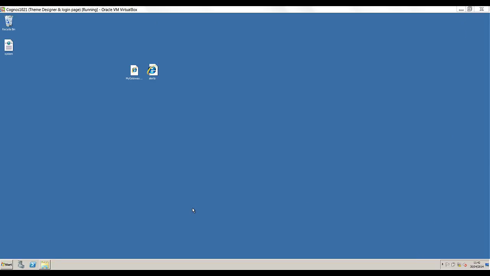Once the system.xml file has been edited, if your Cognos services are running, you'll need to stop and restart them. But once the system.xml file has been edited and your services have been restarted, then the new logon page should appear.